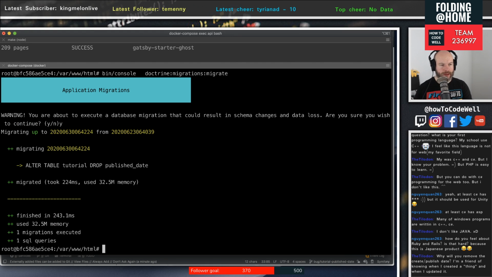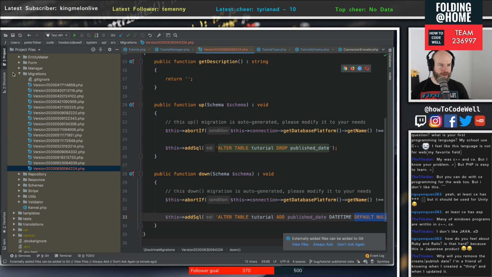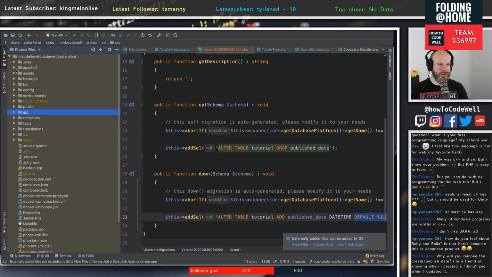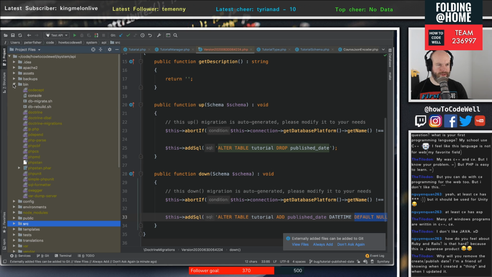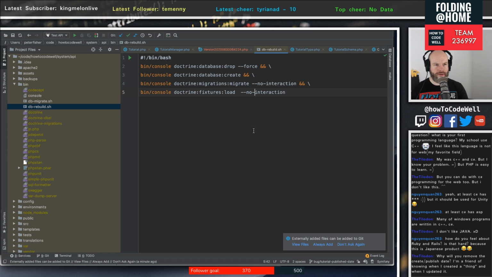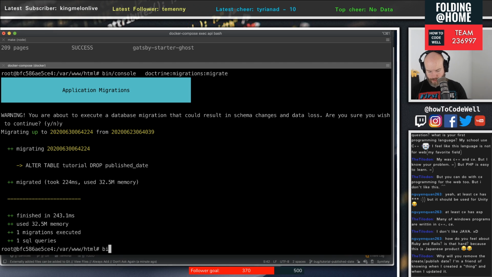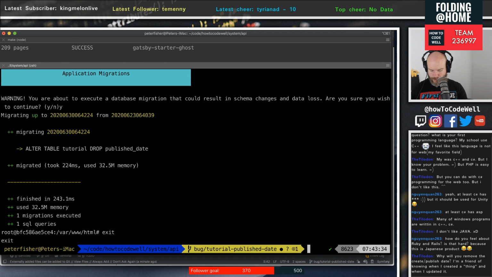Yes. And also what I'm going to do, we've got a nice little command in bin, I believe. It's rebuild.sh. Bin rebuild. Oops. Although I can't seem to do it from the container. Let me see if I can do it from here.